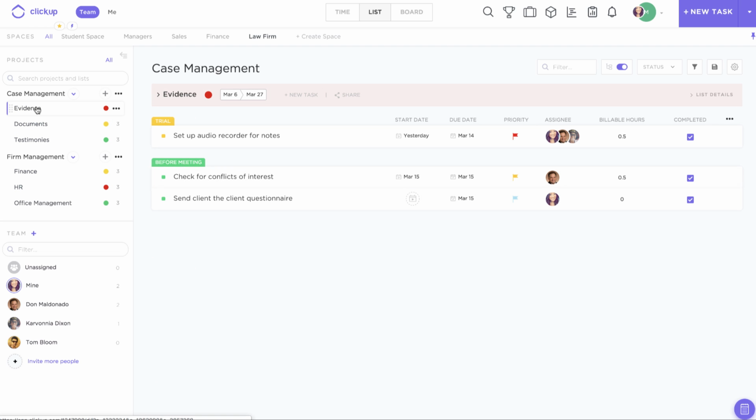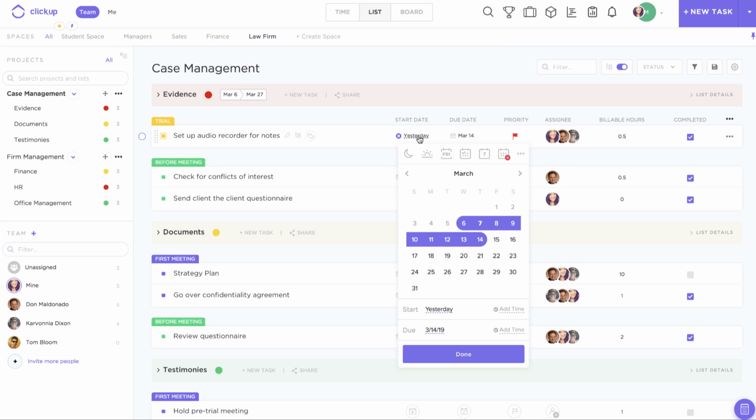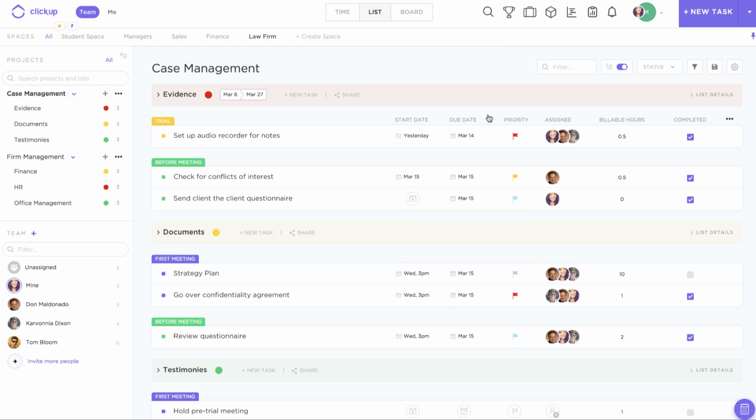Once you actually select a list or even an entire project, you'll see that there are lots of different features you can implement at the task level. So you can add start and due dates for your tasks. You can add priorities to indicate the level of urgency for your tasks. You can also add one or more assignees for a task. And finally, you can add custom fields.